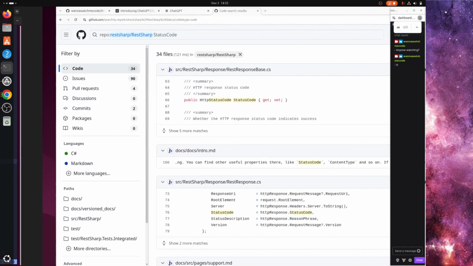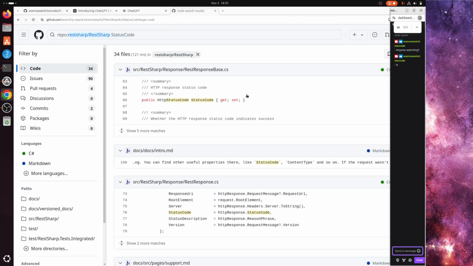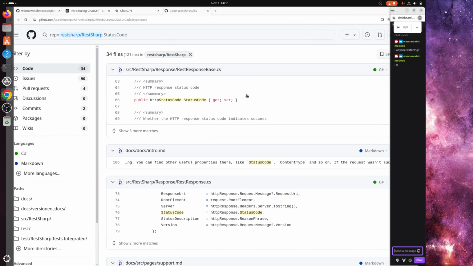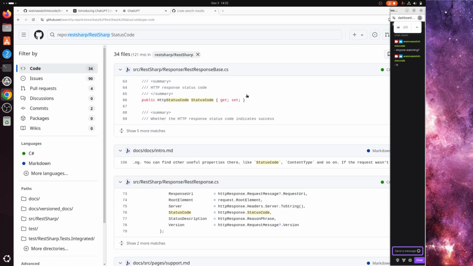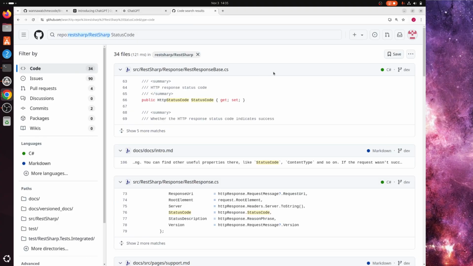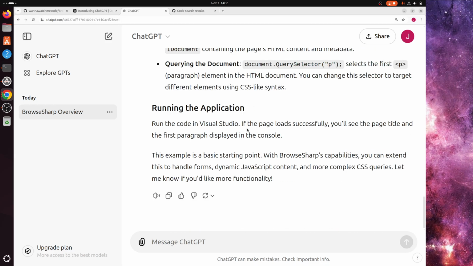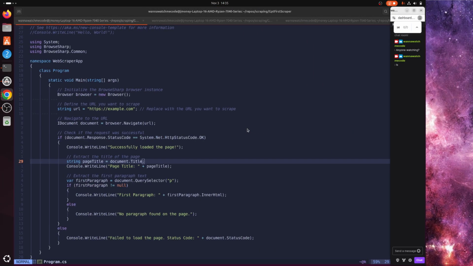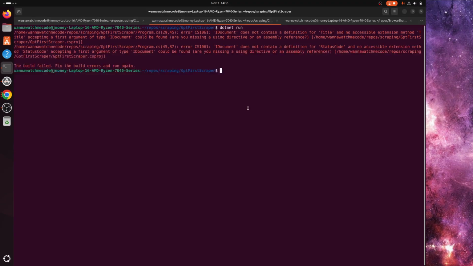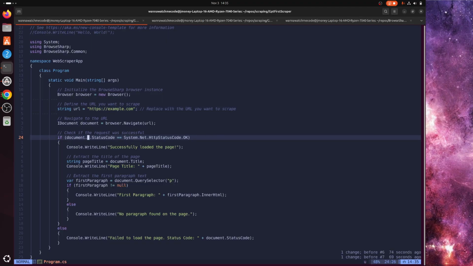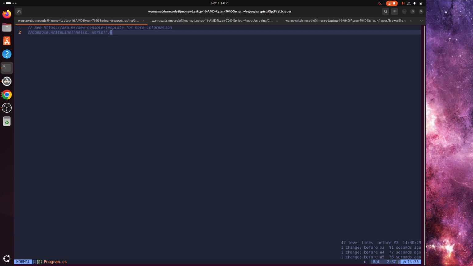What? Okay, so maybe ChatGPT isn't as good as we think. Maybe I should ask it to fix itself. Okay, let me go back. Let me undo that real quick and get the error.